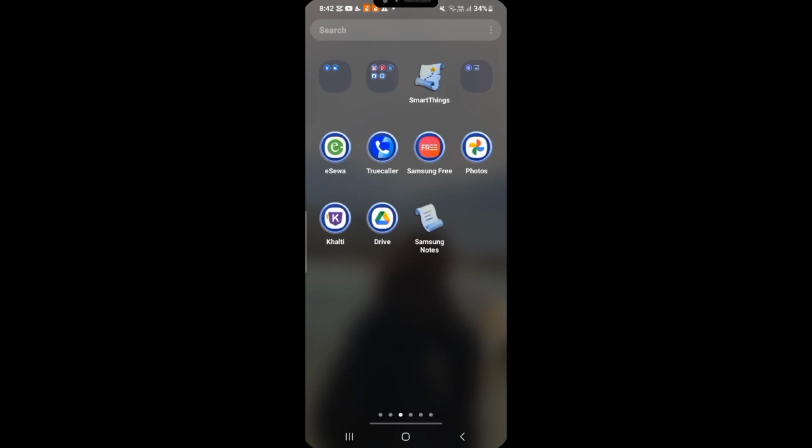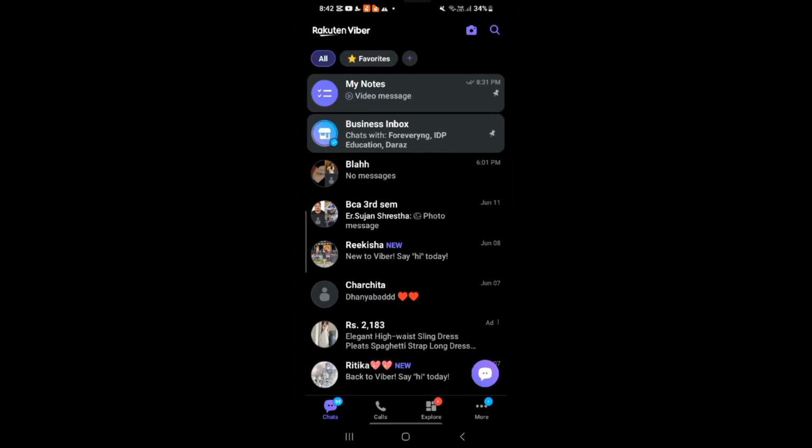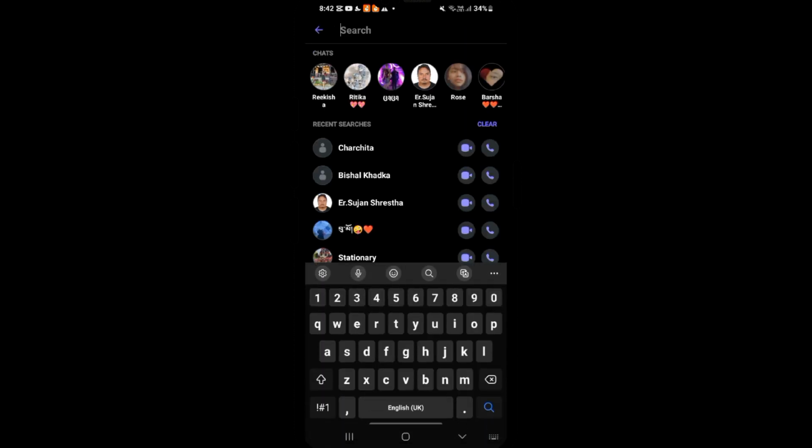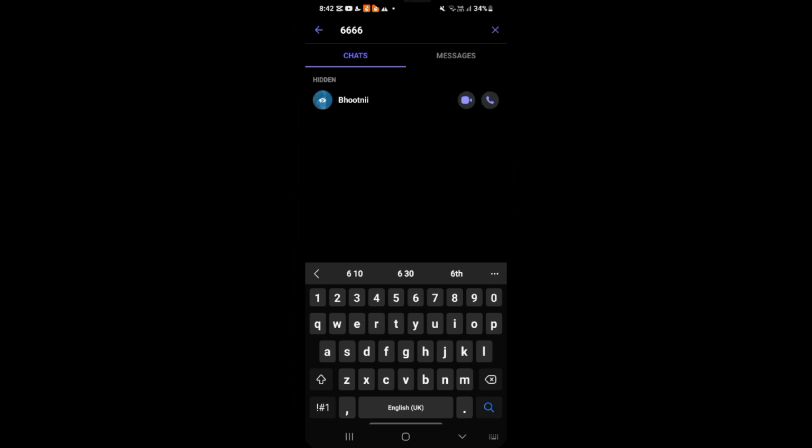First things first, open the Viber app on your device and make sure that you are logged into your account. Once you are inside the Viber app, tap on the search bar at the top right corner of your screen and then type in your PIN which was used previously to hide your chat. Once you type in your PIN, the hidden chat will appear on your screen.